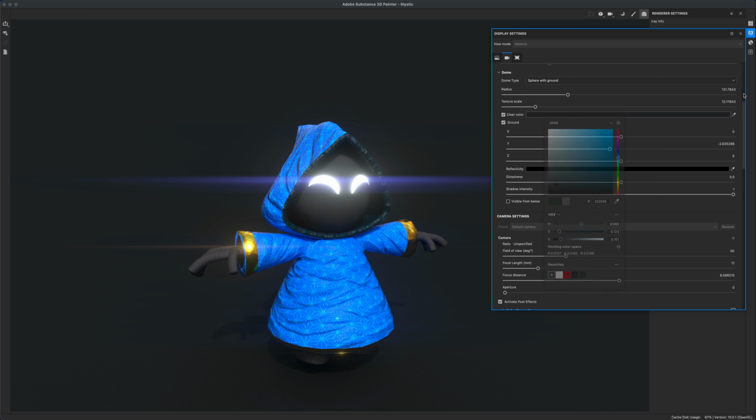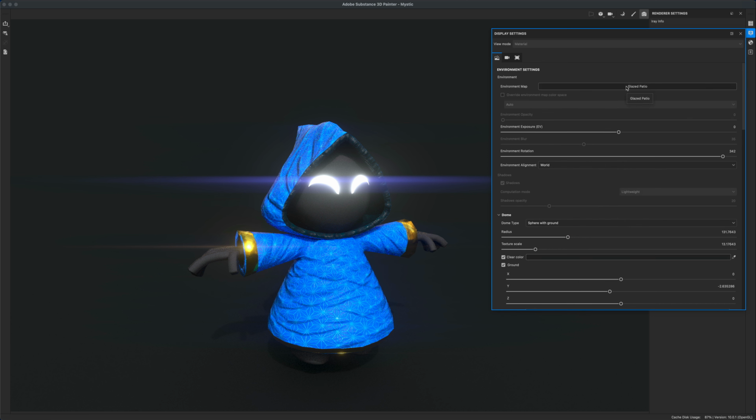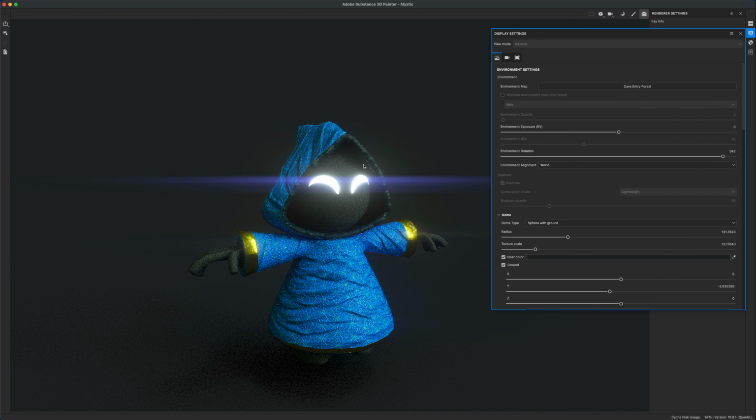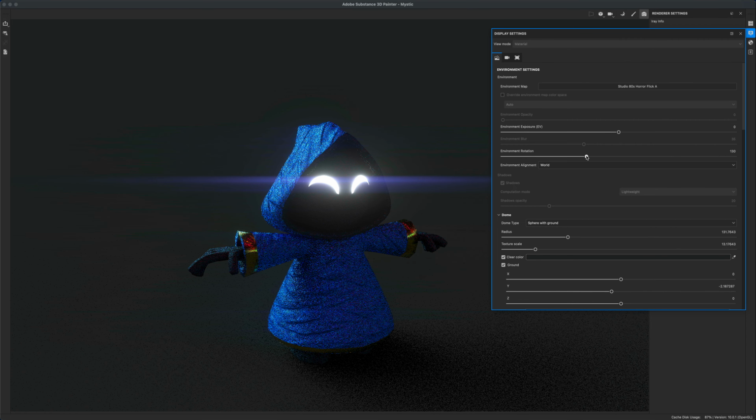Another thing you can do, obviously, is change your environment map. Every map is going to give you a much different effect. I can choose this cave one. You can see now I have a little bit of green in my character. I can also go into maybe something like this Studio 80s. You can see what that looks like. My character is kind of floating a little bit. I can also adjust the Y position of my floor. Of course, I can adjust the environment rotation as well, which is going to dramatically change how the character looks.